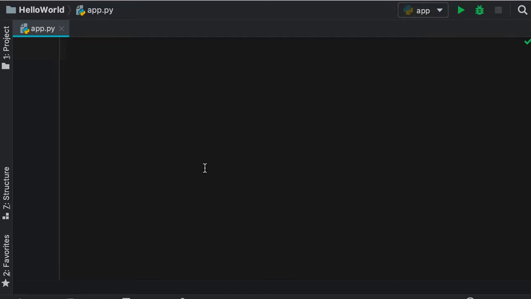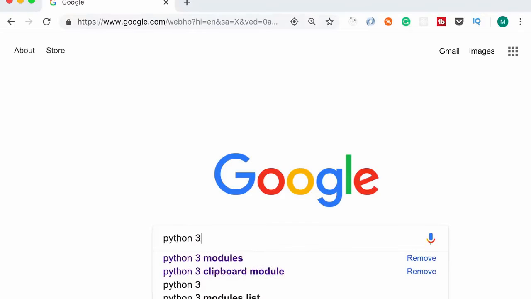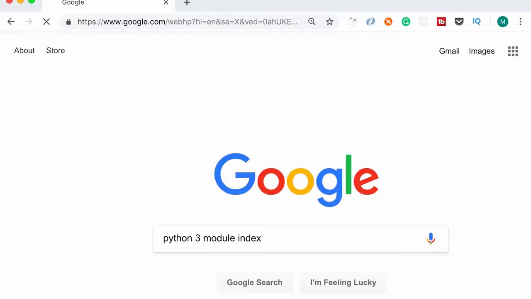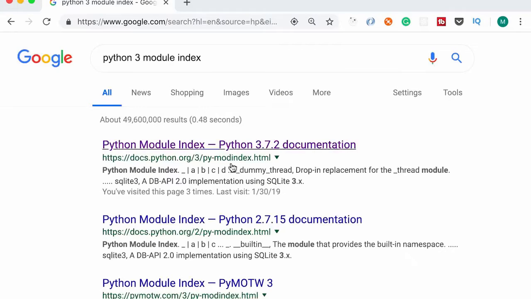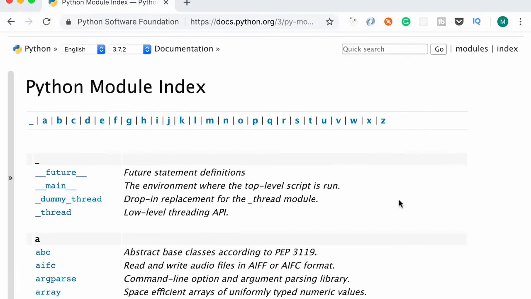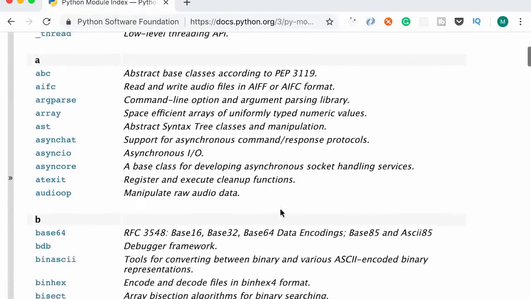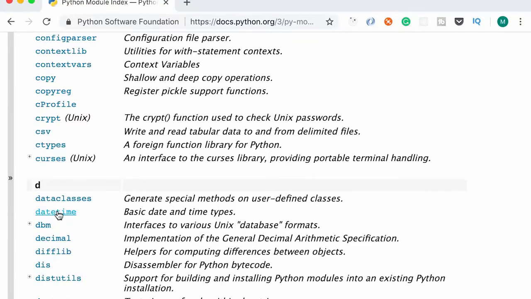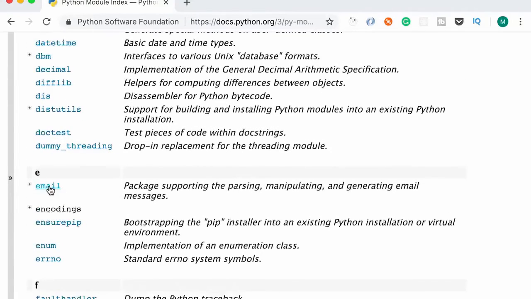Let me show you where you can find this standard library. So open up your browser and search for Python 3 module index. Make sure to add the version number because the modules in Python 2 are different from modules in Python 3. So here we search for Python 3 module index, and the first page here, you can see it's the Python module index for Python 3. So these are all the modules built into Python. For example, we have modules for working with date and time. We have modules for sending emails, for encoding values. There are so many modules here.